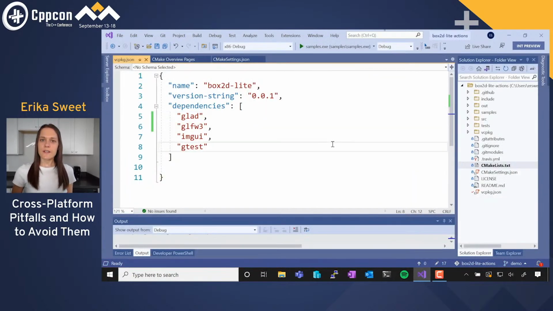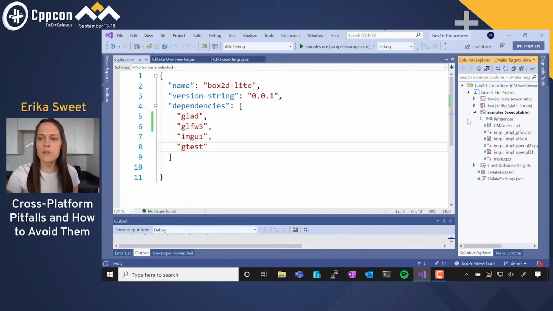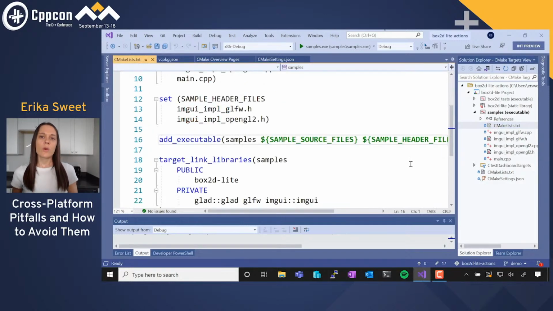Now I'm going to switch gears a little bit and start making some edits to my CMake scripts. So I'll switch into CMake targets view, which is a more CMake-centric way of viewing my code organized by target. And I'm going to open the CMakeLists that defines the samples executable.